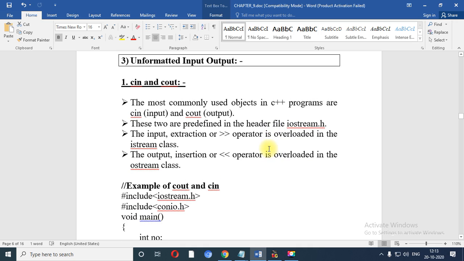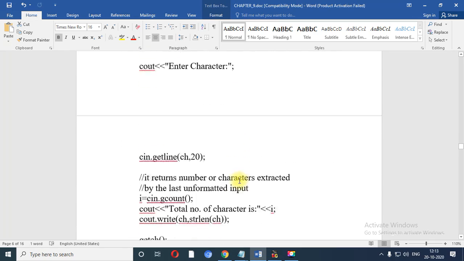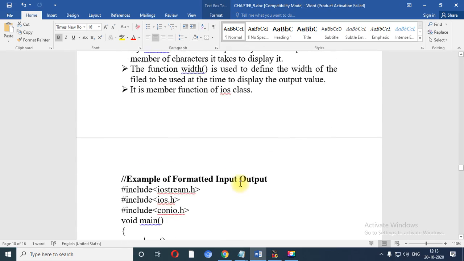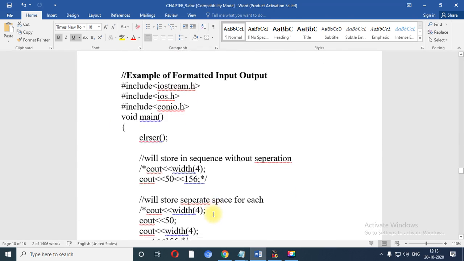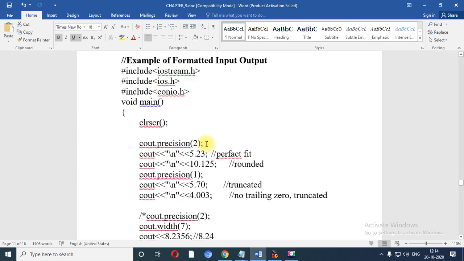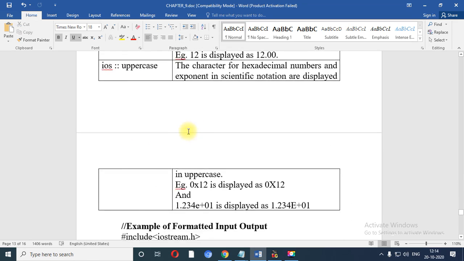Now there are two types of IO operations you can perform. Number 1, formatted IO. Number 2, unformatted IO. Programs related to formatted IO we have already seen. How many types of functions have we seen using formatted IO? That is width, precision, fill, setf, unsetf. These 5 we have already discussed. Number 1, width. Number 2, precision. Number 3, fill. Then setf and unsetf.